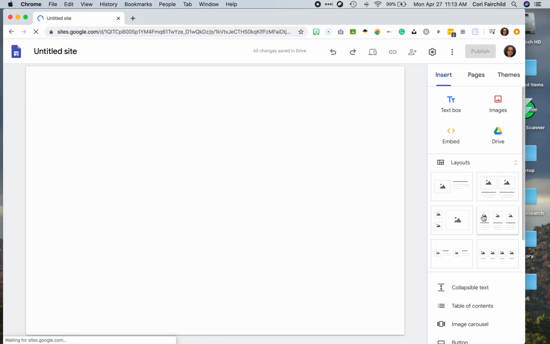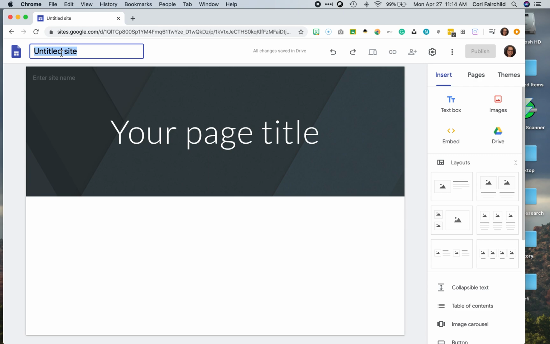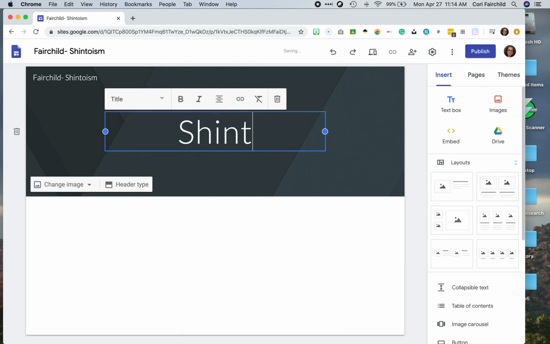Give it a second to do that. And then you want to title your site. I would always get in the habit of titling things that you are going to turn in with your last name and then the title of the assignment. So this is Fairchild. I'm going to do my website this time around on Shintoism. So we're going to title this Shinto, and we'll move from there.